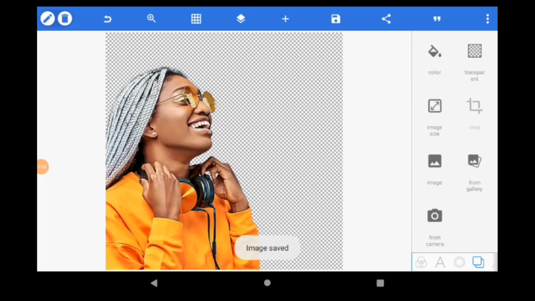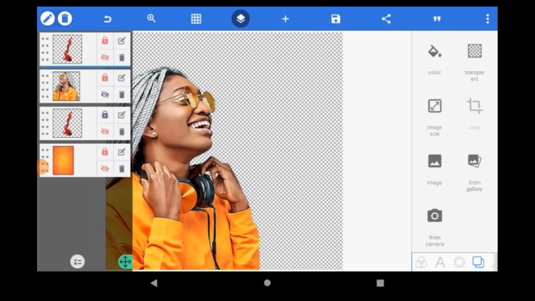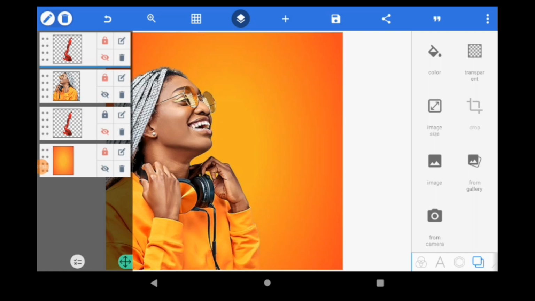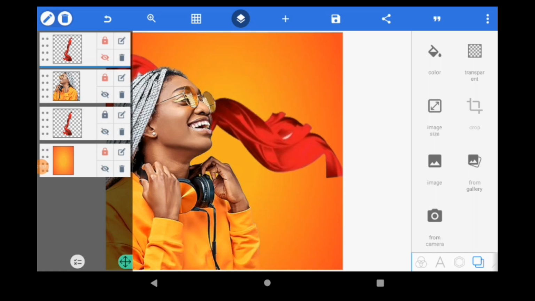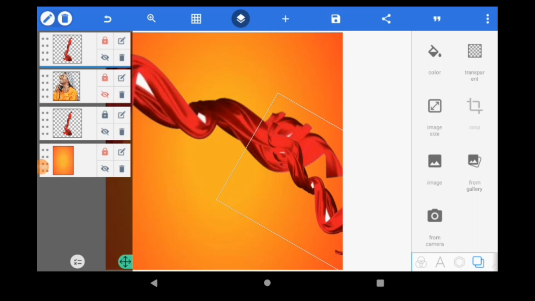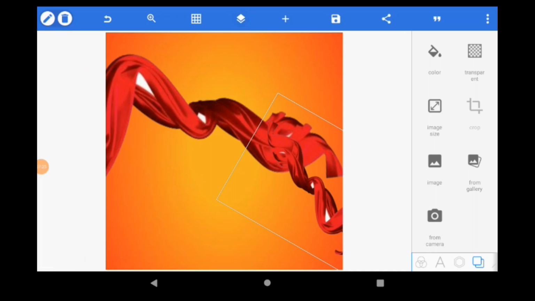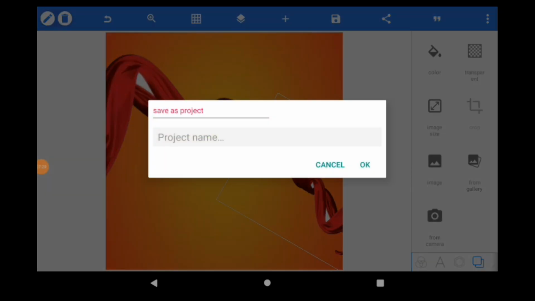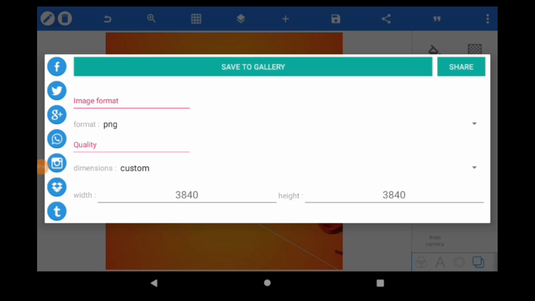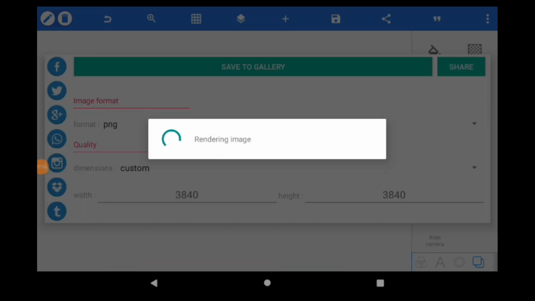Alright, so it has been saved successfully. The next thing I'm going to do is to bring these ones onto the canvas. Then I will lock and hide this particular one, and I'll save this one too as well. Okay, I'm going to save this one too as well.